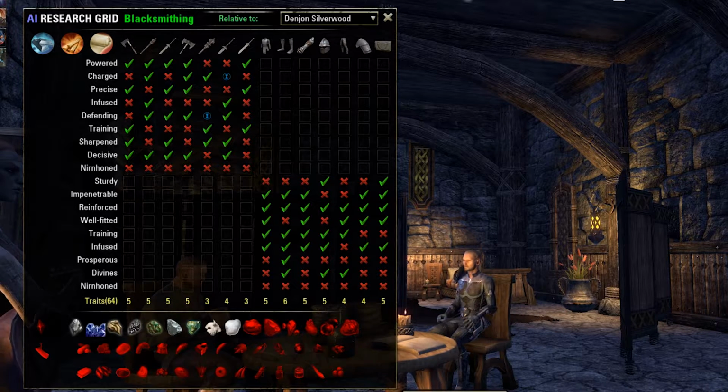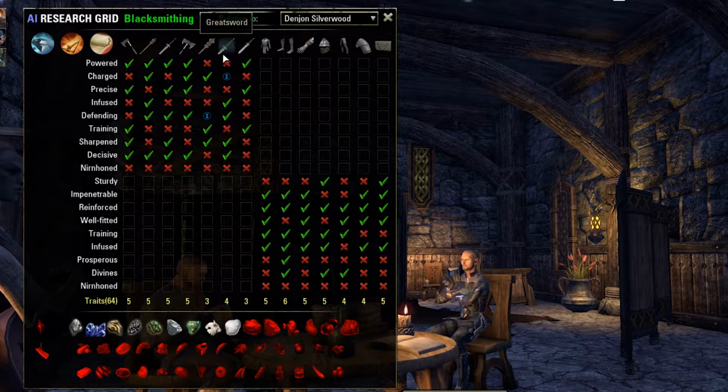At the top right, you can switch between all your characters at any time. And at the bottom you have an overview of all the styles and which motif chapters all your characters know.